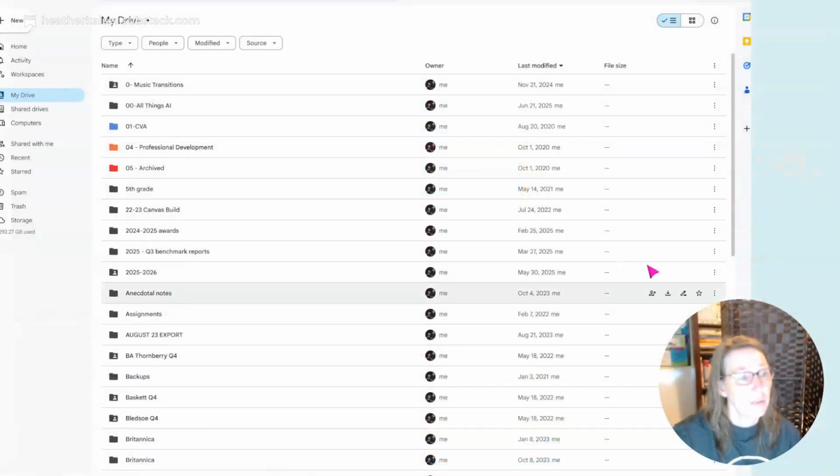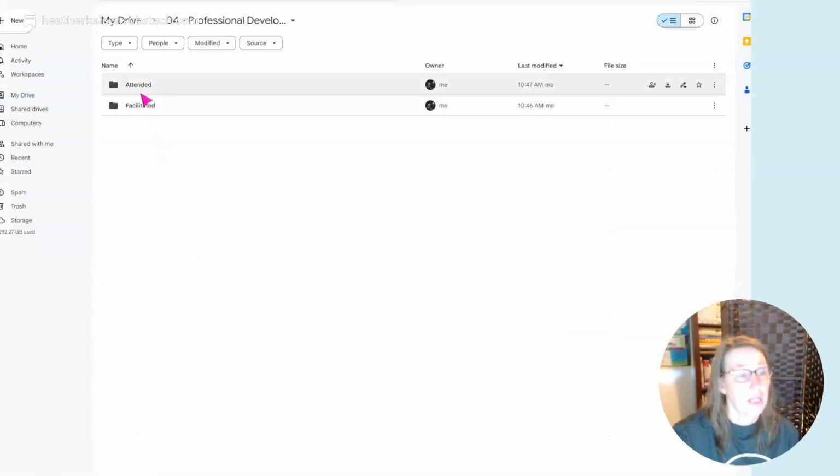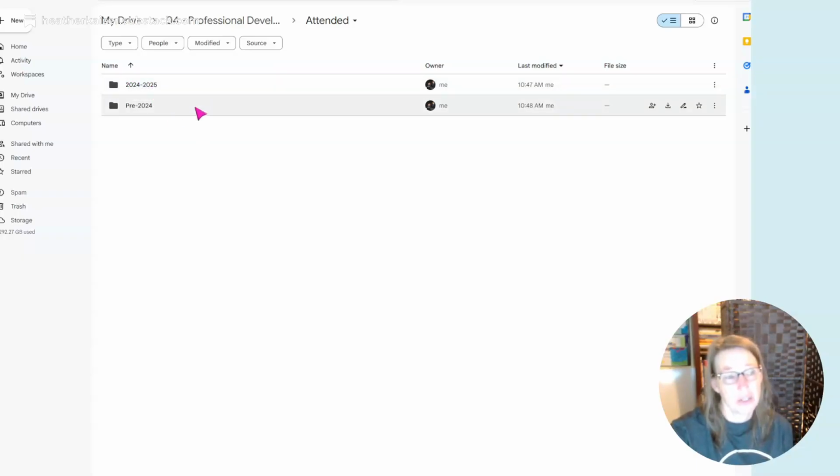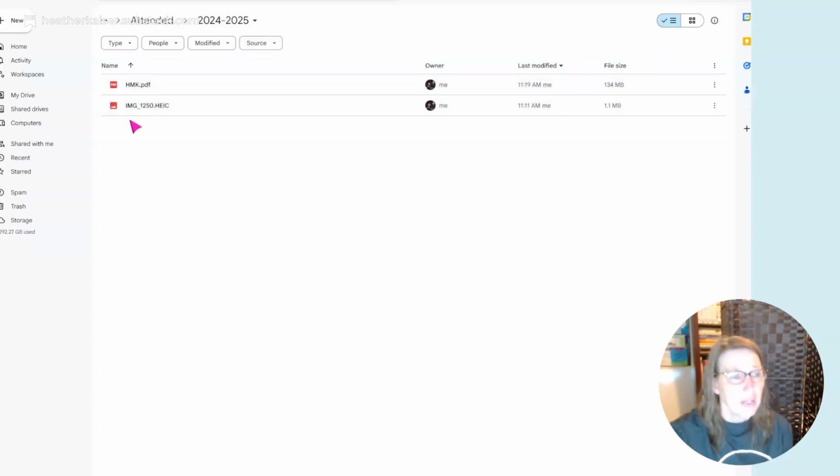So in my Drive, remember, I've created a folder for professional development, some that I've attended, some that I've facilitated, and I'm focused on the ones I've attended today. I'm also focusing really on this past year. If I happen across something older than this past year, I'll put it in a folder I labeled pre-2024. But I want to make sure that I rename these files right now.